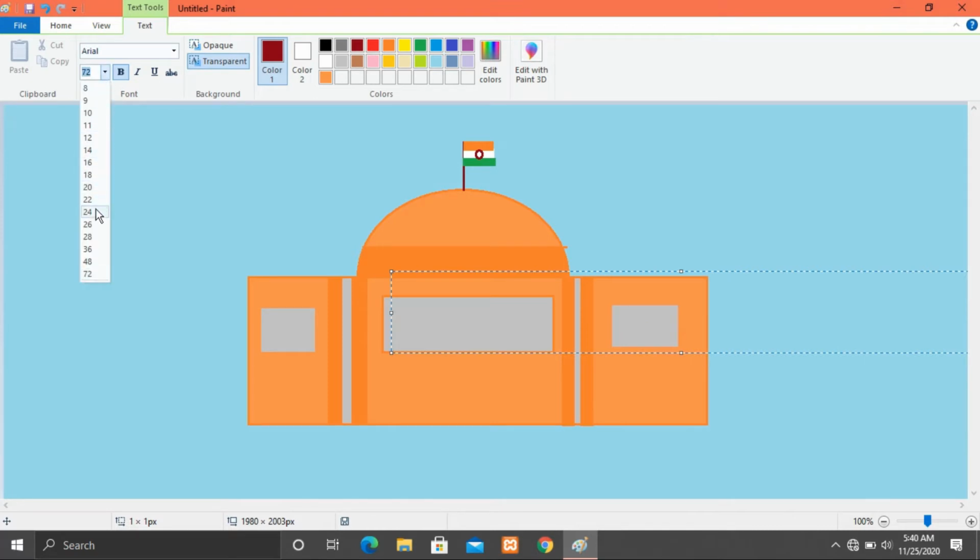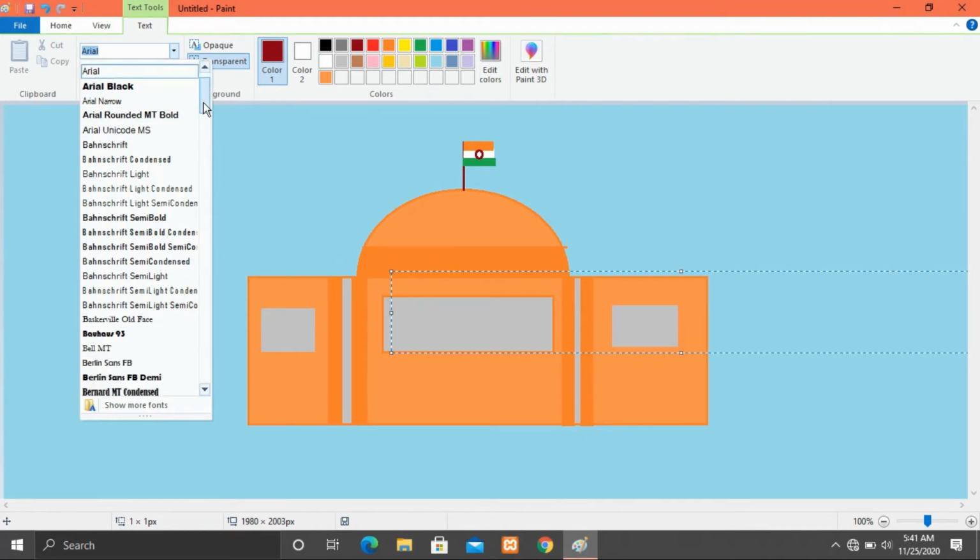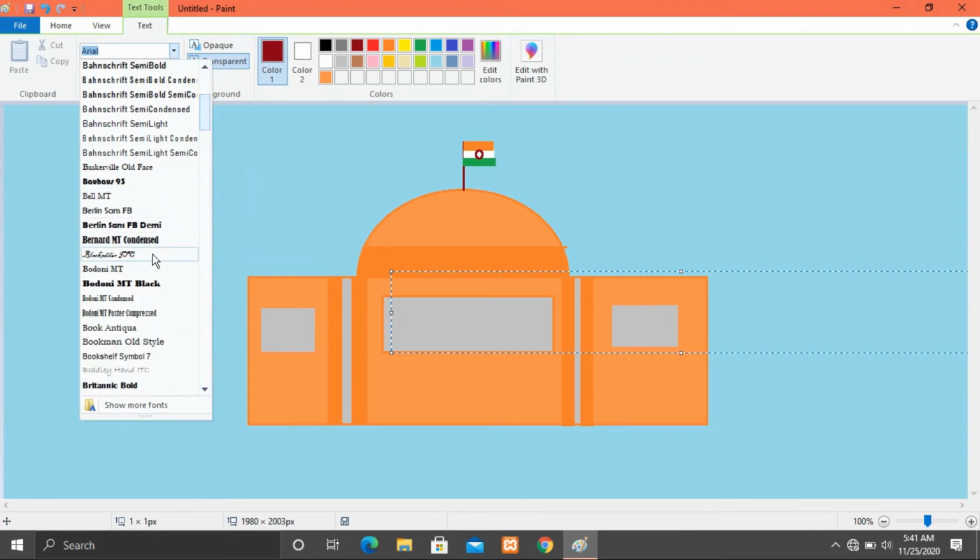Here I would like to use the size of 28 pixels. If you want to decrease it, go again to the font size and choose your desired size. Next, if you want to apply bold, italic and underline, you can do it from here. One more thing, you can also change the font family from here. If you want to apply some cursive like this, just click on that and that font family will be applied.